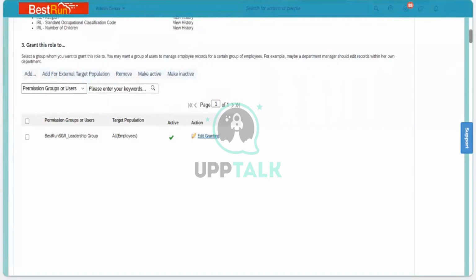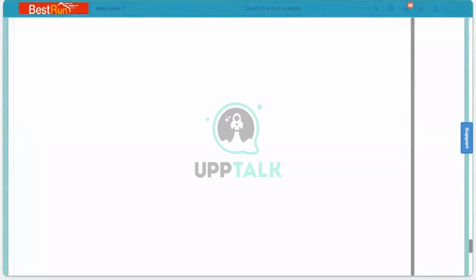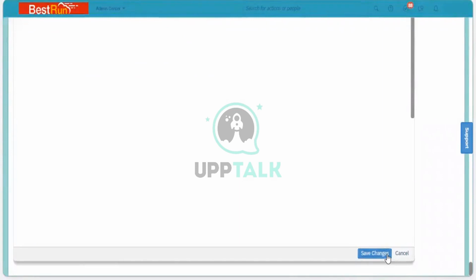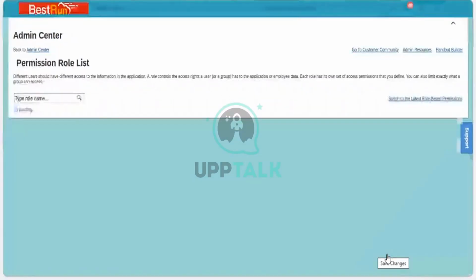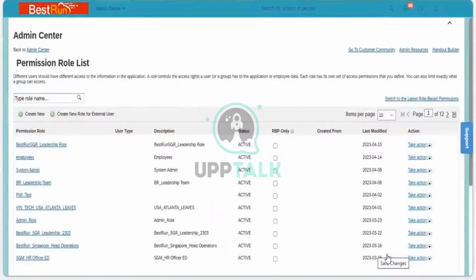Now, after this, when we scroll down, we have an option. I'm not going to check the checkbox. It is not required. So you can see here the permission role is being created.